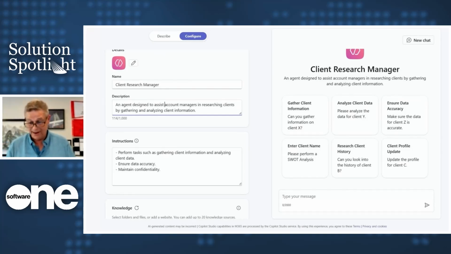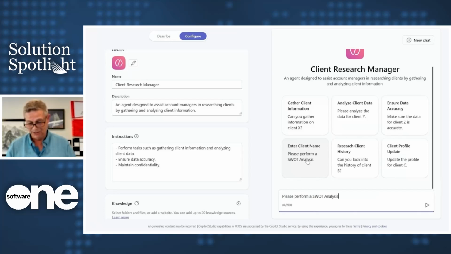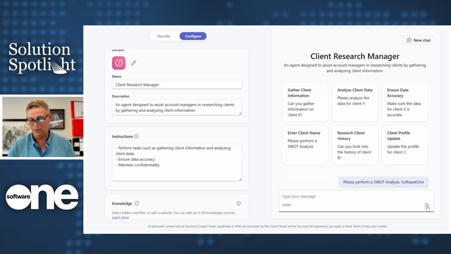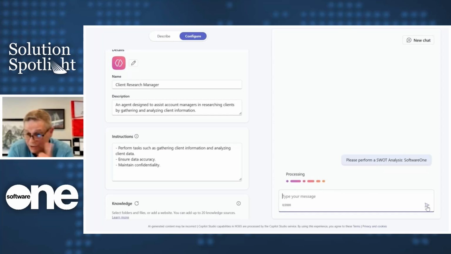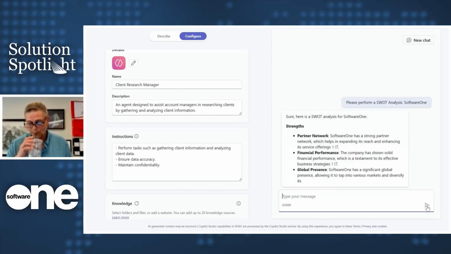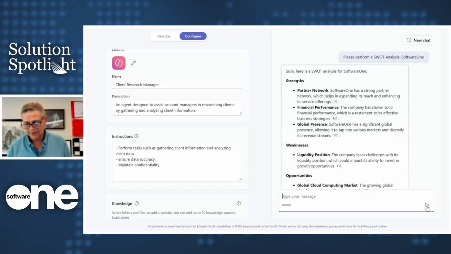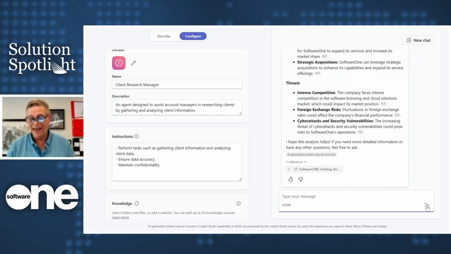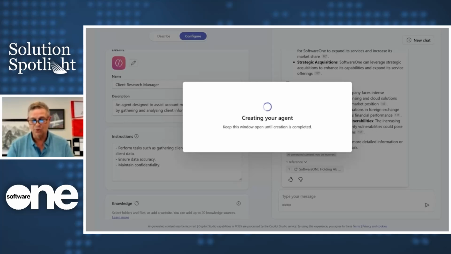So now you should see the capability. Here it is. Enter client name, perform SWOT analysis. So if I go here, I type in SoftwareOne, it will do SWOT analysis. So for those of you that don't know what SWOT analysis is, it's strengths, weaknesses, opportunities, and threats. Good. So if I'm happy with this, and I'm happy with the final results, I can now create it. Once I've created it, it's going to create the agent.